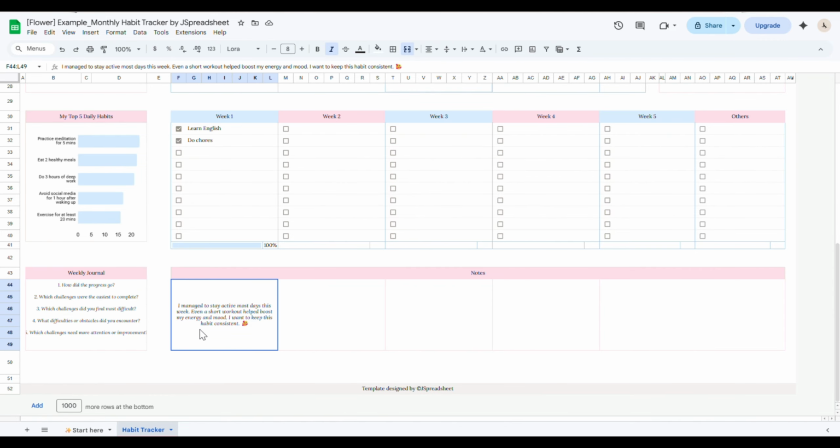Finally, the notes section is where you can write down your thoughts, like a small journal for your habit journey.